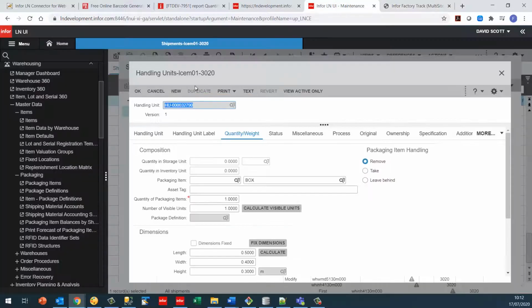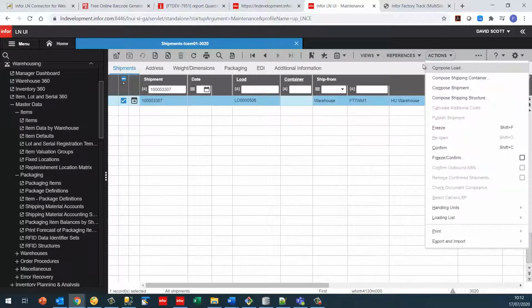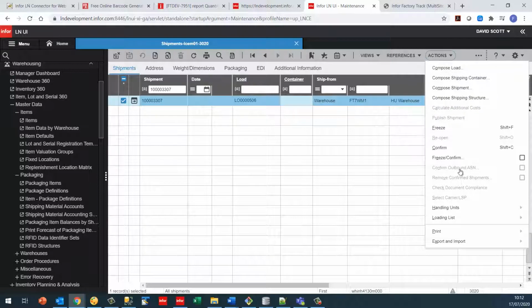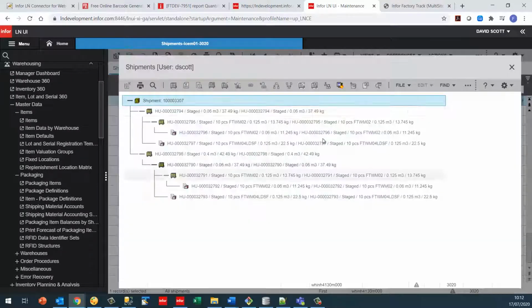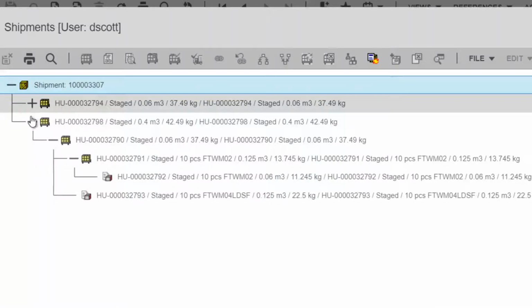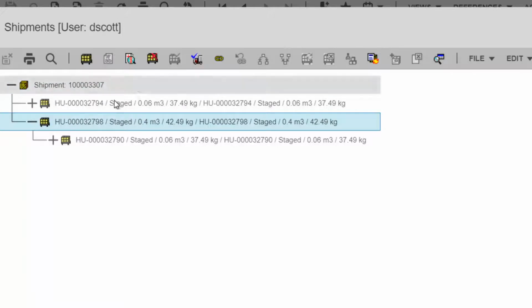So if I go back to LN and have a look at this handling unit structure now, if I refresh it, if I look at the handling unit structure, I'll see that it has indeed created me a pallet. So 32798, which contains the box 32790.